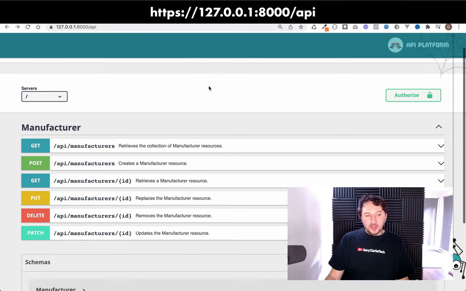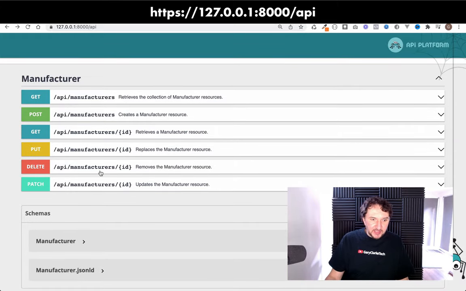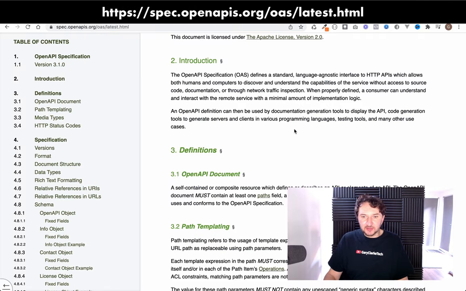And so how does it get the information? Where's the information coming from in order for it to display this? Well, it's coming from something called an OpenAPI document, which is a specification. We'll go to the site, and that will be able to tell you better than I could describe it.